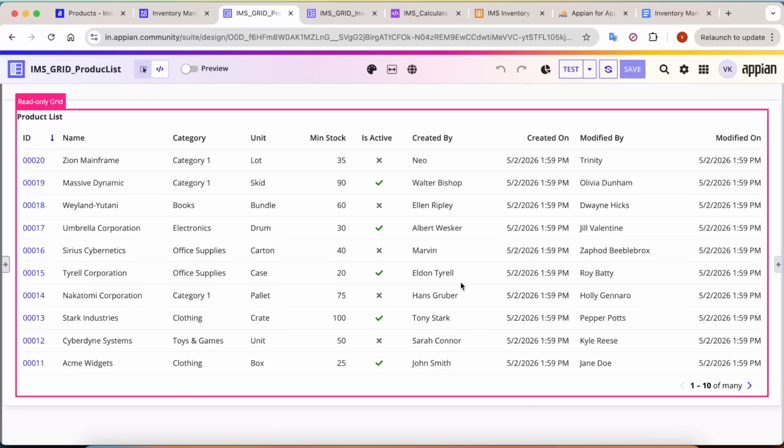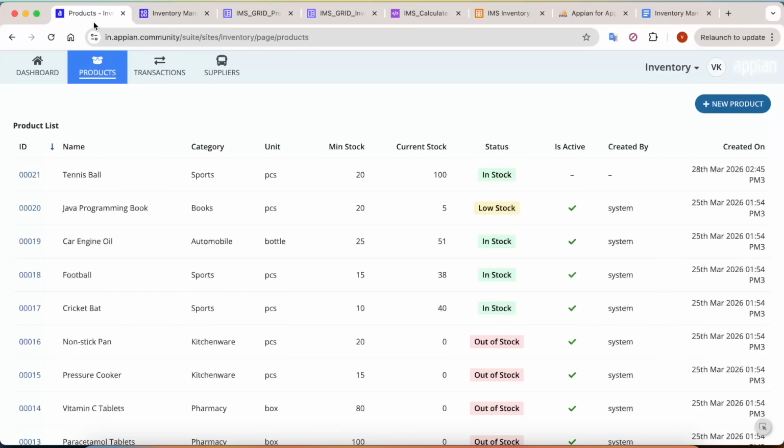Hey guys, welcome back. Now we are going to modify our product grid a bit. Here you can see we have almost all the data which is required. For example, we have the ID of the product, name of the product, categories, units, and minimum stock. But on our site, we have seen the current stock for the product and the status of the product as well. We are not able to see these right now, so we are going to add them here.